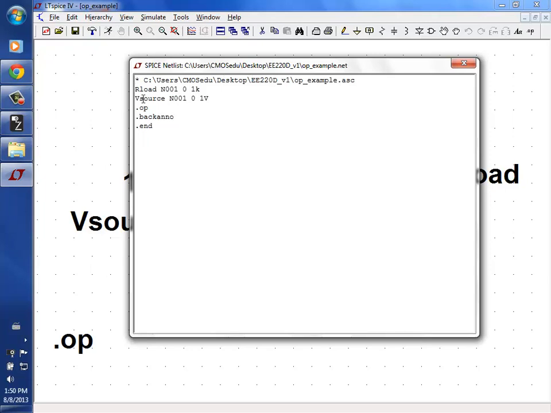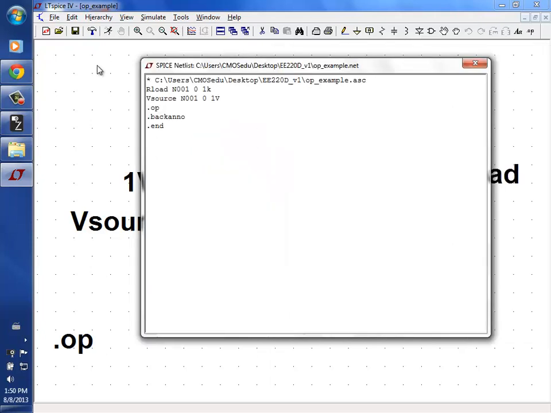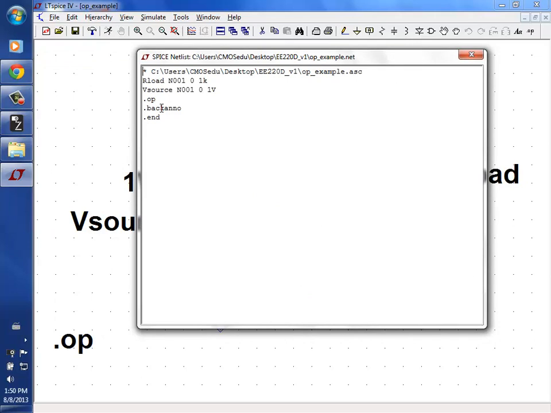The next line says there's a voltage source, because all voltage sources start with V, all resistors start with R. It says there's a voltage source between N001 and 0 or ground. Again, ground is always node 0, and it's 1 volt. .op says that's the kind of analysis. Back annotate as a SPICE code, so that, if I remember correctly, the netlist is, I don't remember. I think it's backward compatible, but I really don't know. You could look it up in the help. And .end says that's the end of the netlist.